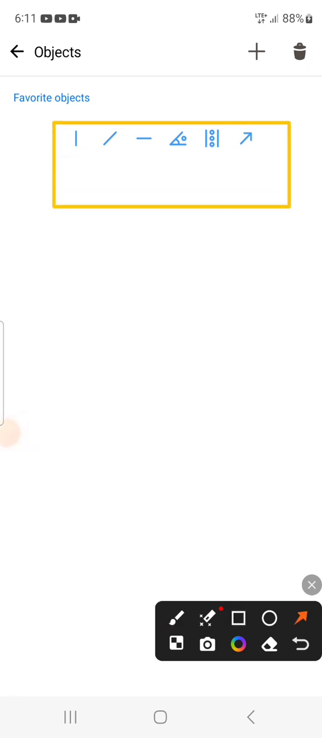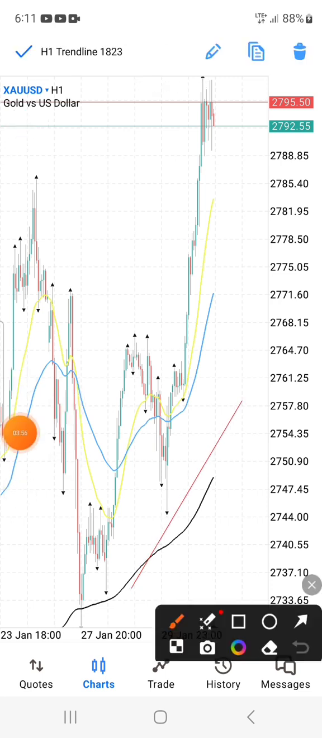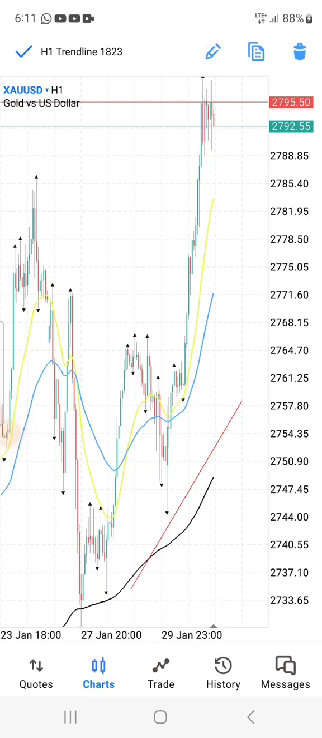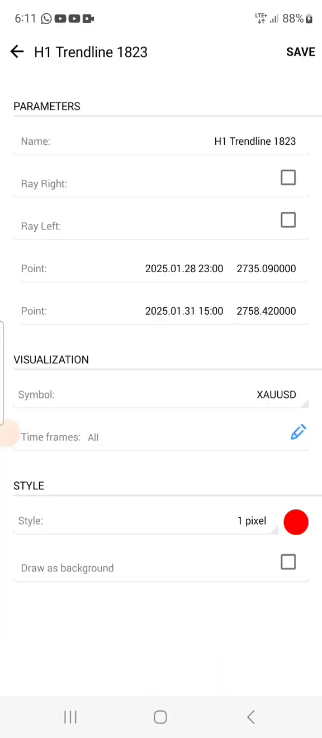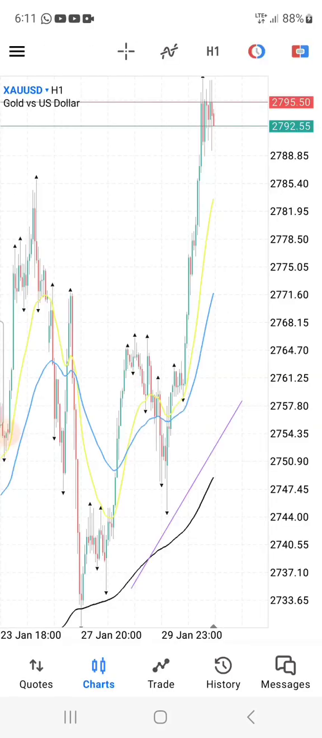To set the trend line, you can use this, the one that's slant. So we're gonna open this, and you can set it somewhere in the chart. You can always hold on to it, and then you get this. You can click the one that looks like a pen, change the color, any color you wish, say purple. You can thicken the size of it. Let's go 2 pixels, and then we can adjust it.